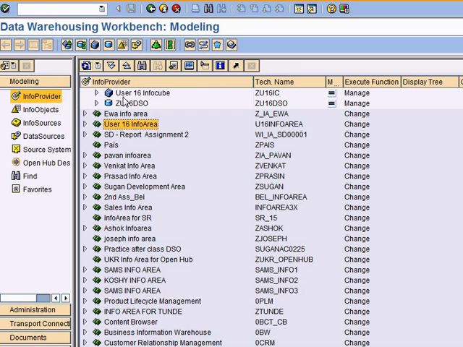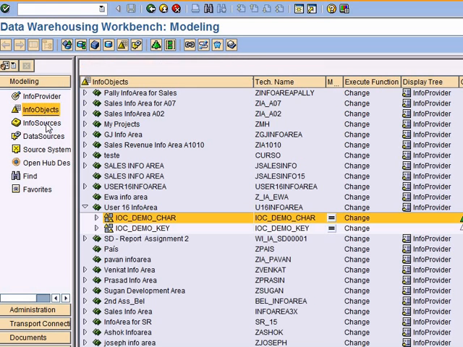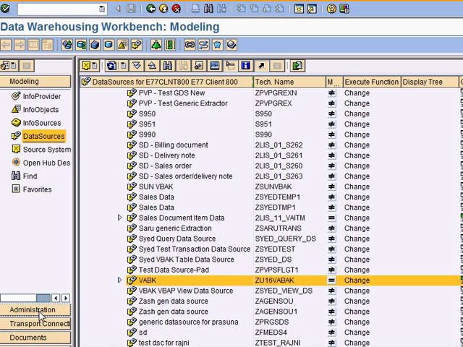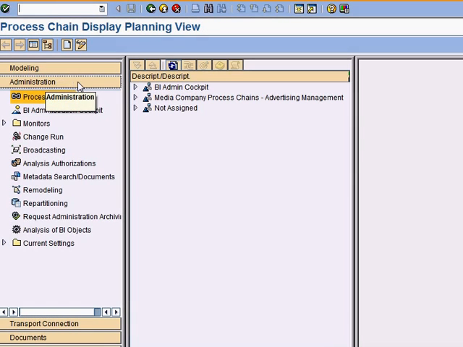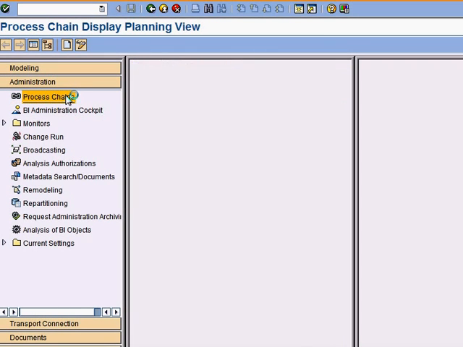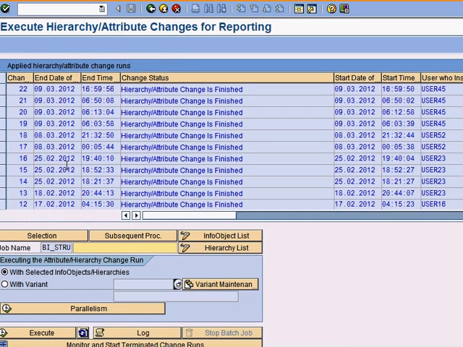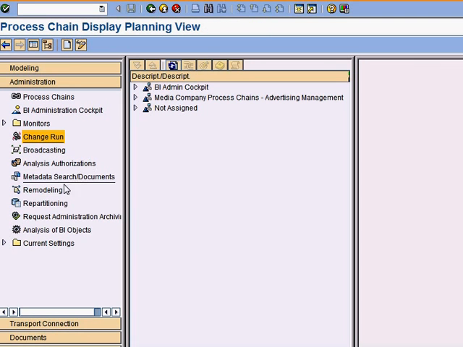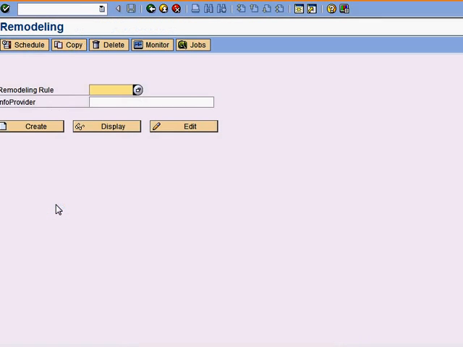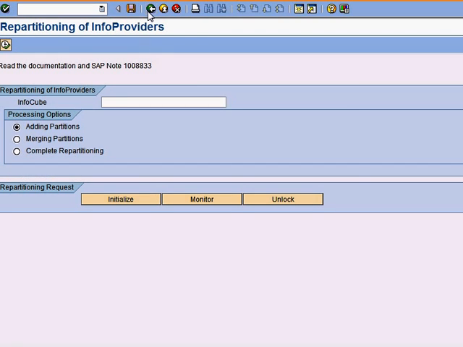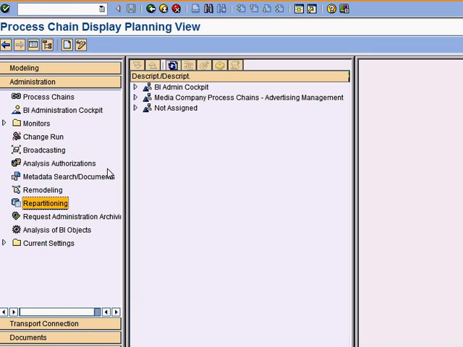So if you look at the modeling area, which is what we are currently in, you can see that there are various tabs for creating and dealing with info sources, info objects, data sources, and so on and so forth. If you go to the administration tab, you see that here you can create process chains, for example. You can do change runs, you can analyze authorizations, you can do some remodeling, repartitioning, and so on and so forth.